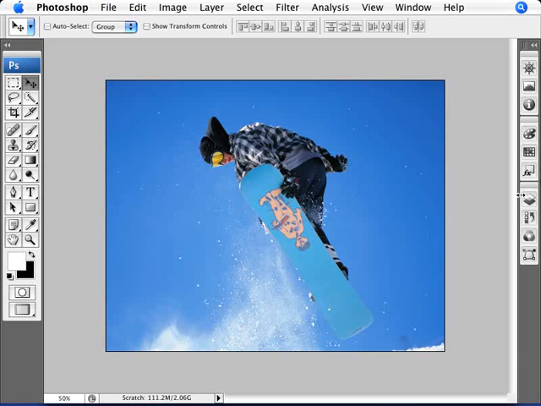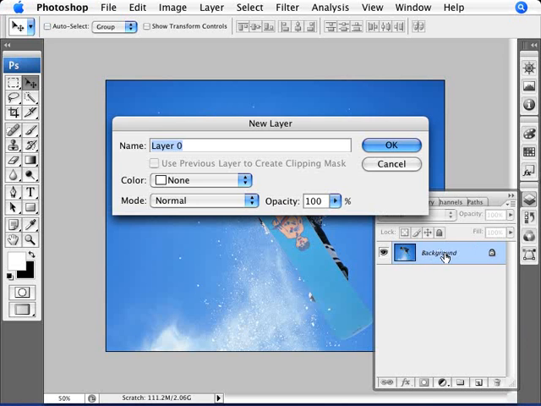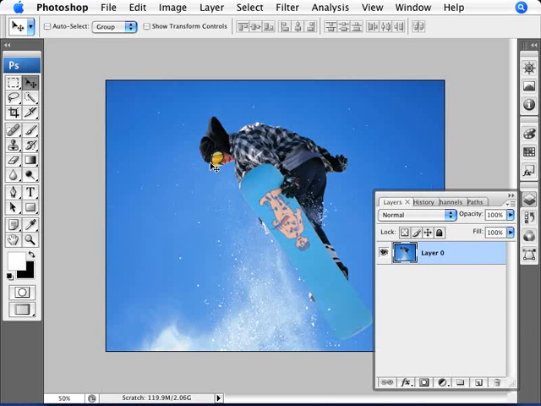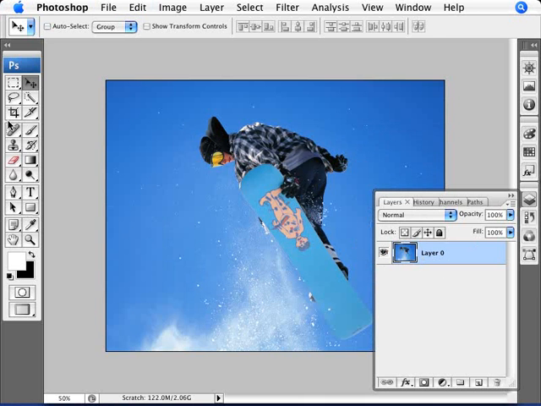So if we open up our layers palette here, we see that we have the background image here. We want to double click on it and just click OK. So essentially we have our image independent here. So we have some transparency going through the background. Okay. Now what I want to do is make a selection.